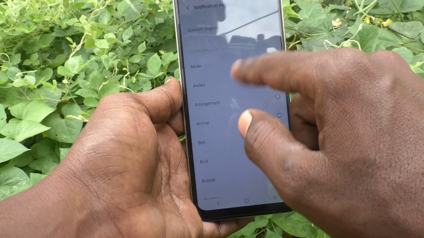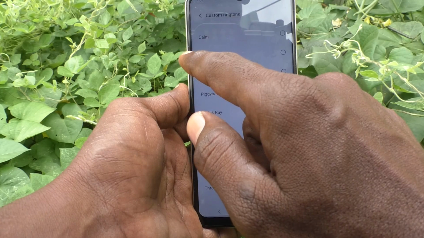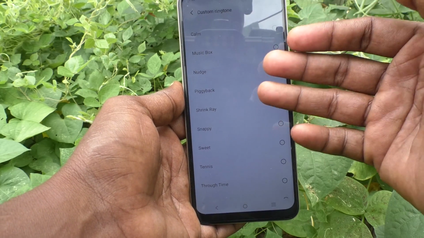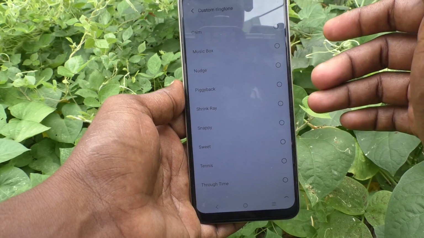Okay, you can also set custom ringtone. Click on custom ringtone, and that will be set as the notification sound.